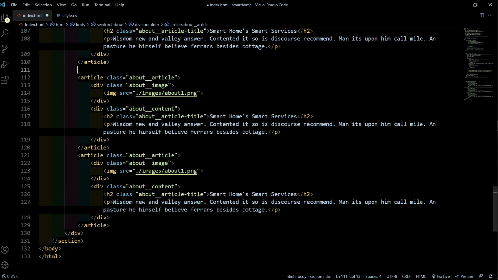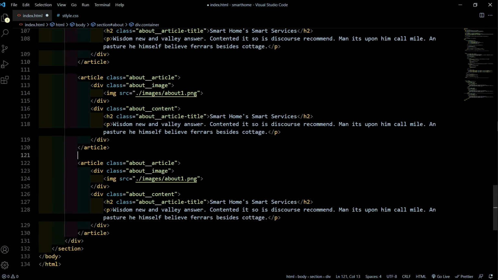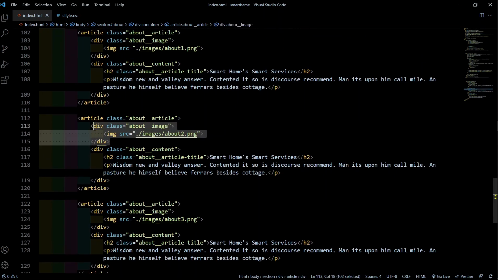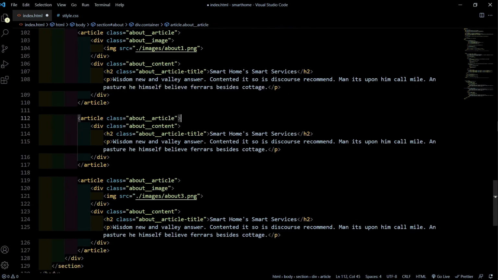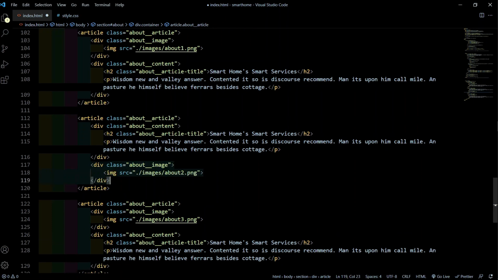So this is the first one, this is the second one, and this is the third one. So here I'm going to change the image to the second image. This is going to be the third image, and for the second one I'm just going to swap this, okay. So for that, the image is going to come after the contents, okay.